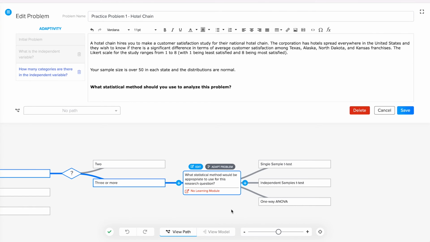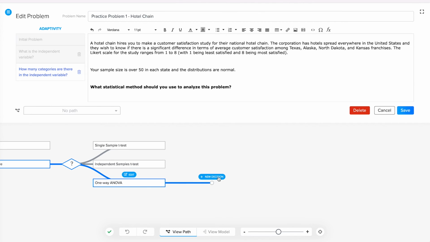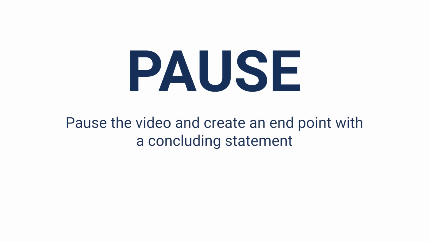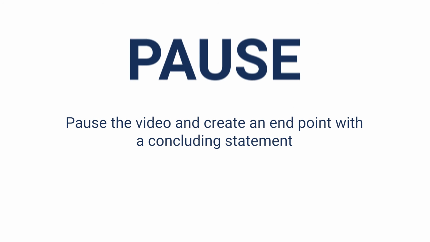In this example, based on the responses to all the previous questions, the correct answer is one-way ANOVA. Select the correct answer. In this final box, type something that signals to the students that they have completed this problem or scenario. You might type something like, click here to see how you did, or click here to see if the answer and your reasoning are correct. Pause the video and create an endpoint with a concluding statement.